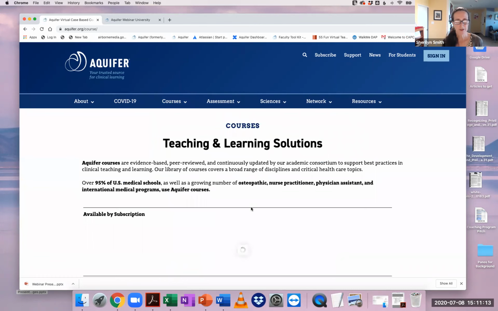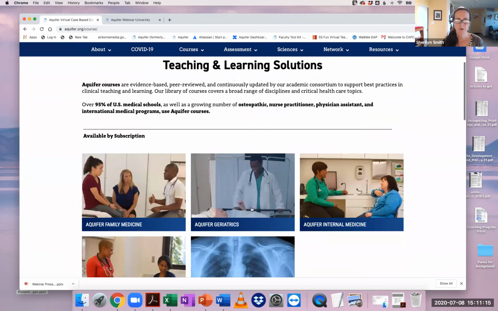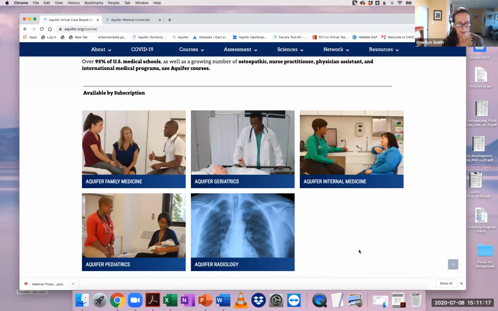Our signature courses, the first ones that I'm highlighting, are all developed in collaboration with these national education organizations that I highlighted before. So family medicine, geriatrics, internal medicine, pediatrics, and radiology comprehensively cover the curriculum for those organizations, and we have a nice linkage to each one of their learning objectives.